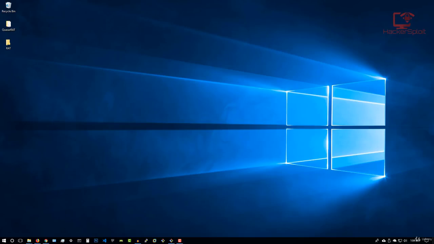So the simple requirements are that you need .NET Framework installed on the client and on your host operating system. It works on both 64-bit and 32-bit architectures. The supported operating systems are Windows XP all the way to Windows 10. Fantastic, right? So let's get started.